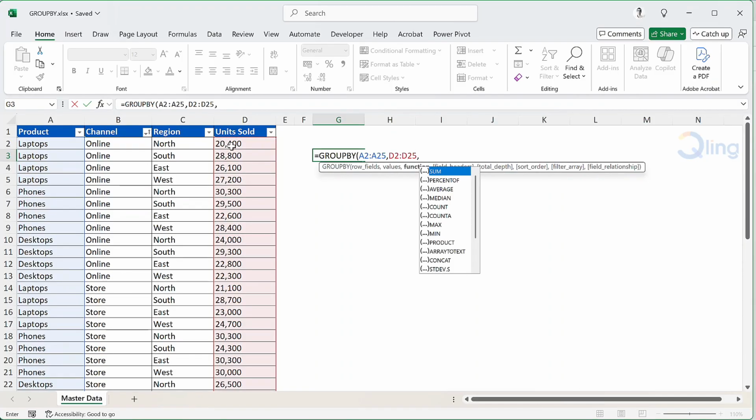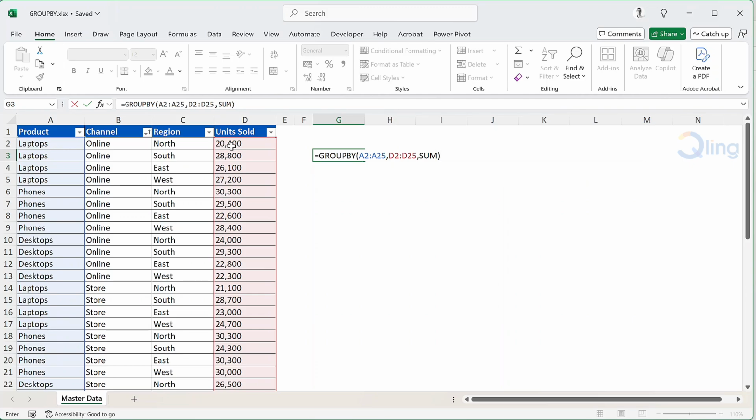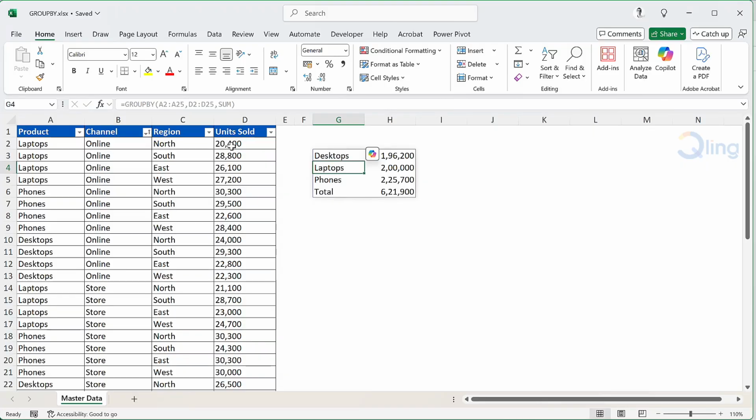And the third parameter is called function. Here we will select sum as we want to find the total units sold. To recap, we have selected the row fields which contain the product name. In the values, we selected the units sold. And finally, we told Excel to add the units sold for each group. We will look at the optional parameters soon. Close the bracket and we get all the values including the total.